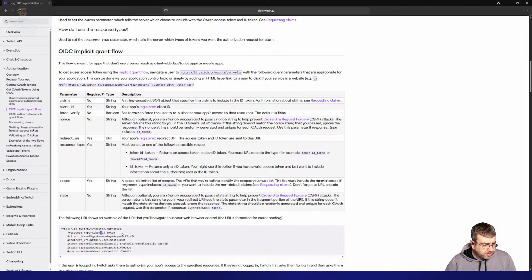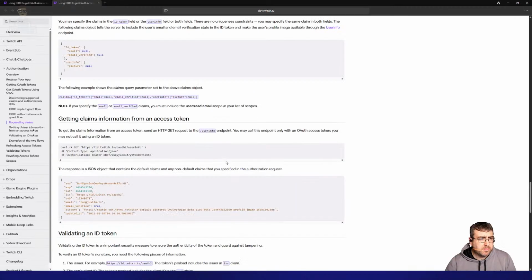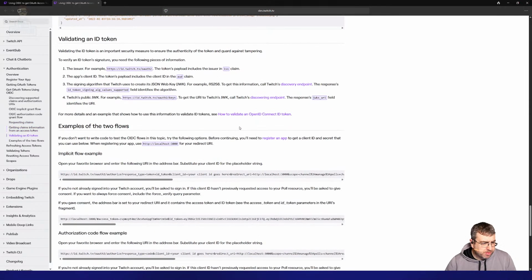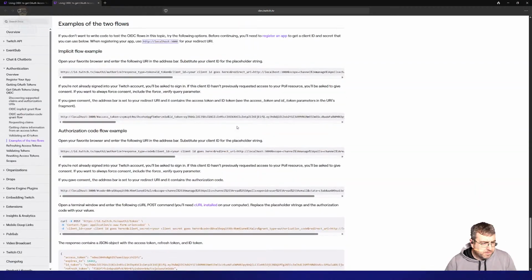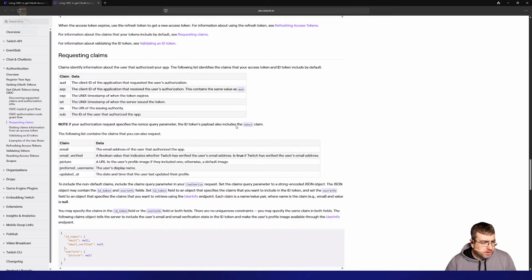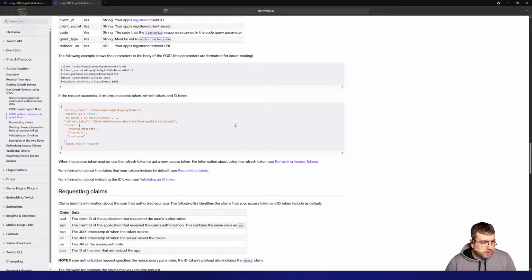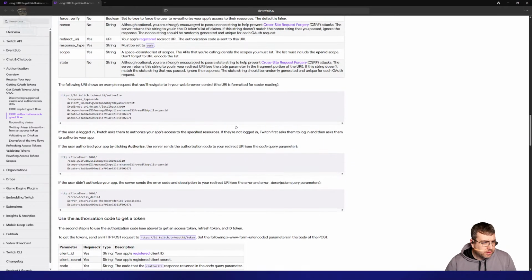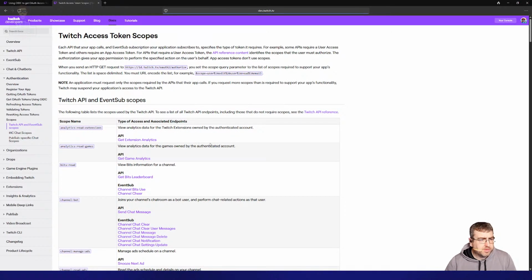Response type token plus ID token. Must be one of the following possible values. Returns an access token and an ID token. Returns an ID token, to include information about the authorizing user in the ID token. I mean, technically I only need ID token, right? Scope. Requesting claims. Scopes, there you go.